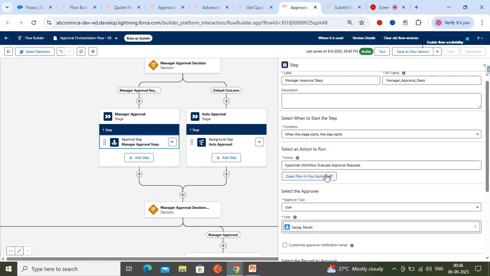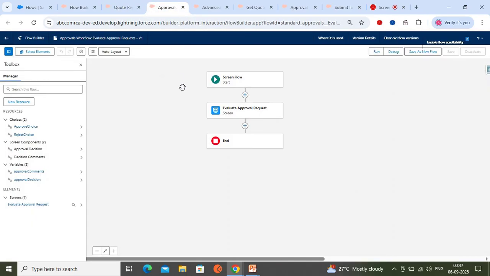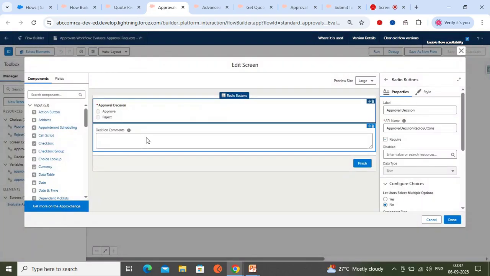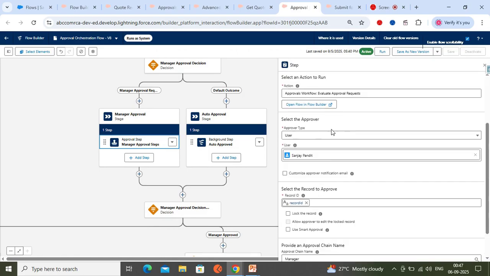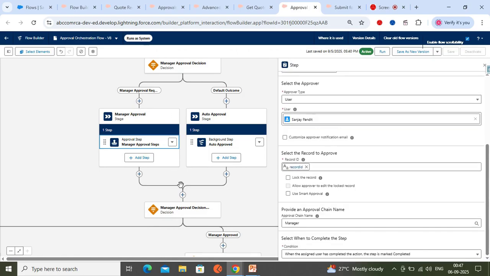So let me show you. This is one of the standard flows, where you see this is the screen, either the approval person approves or rejects, right? So this flow is called through the orchestration. So this is done, right?